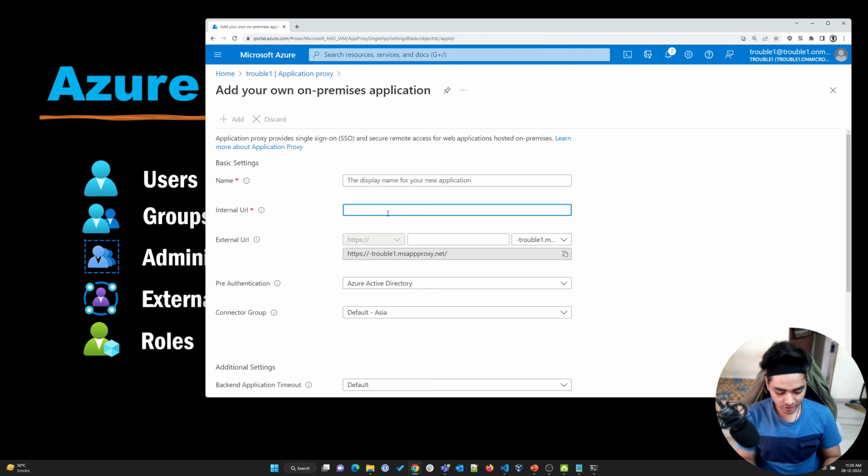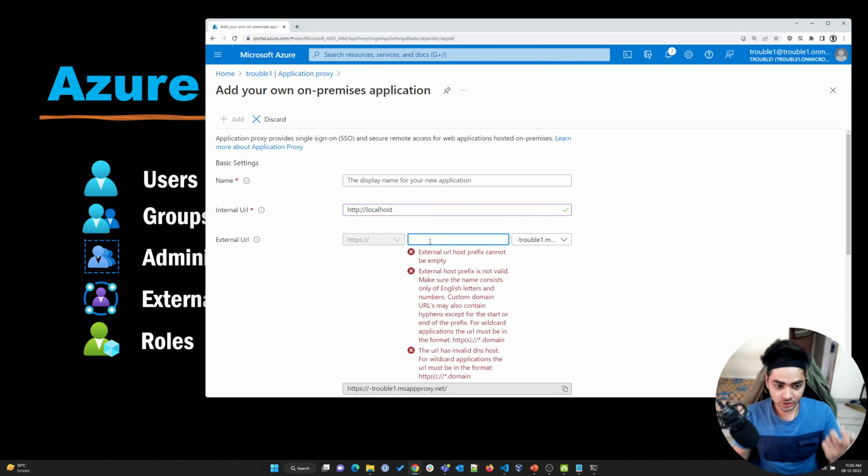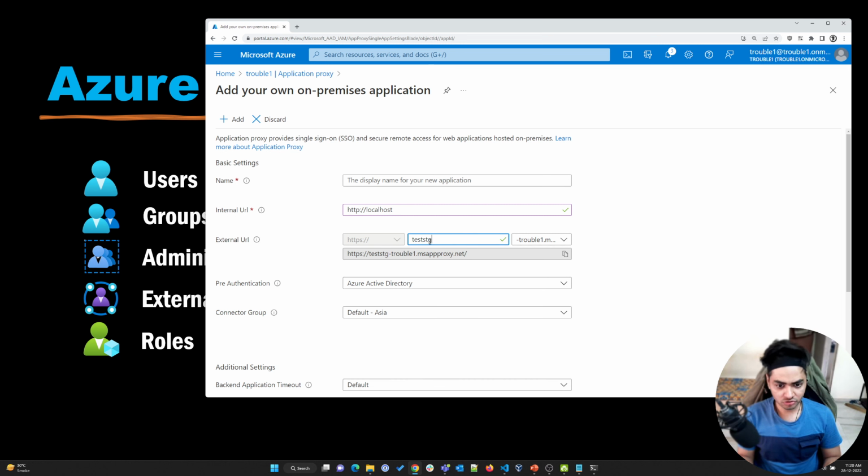So let's say my internal URL is http localhost, and my external URL is going to be, let's say, any name I want, test stage. So this is going to be my external URL. I have both the options, Microsoft or MS App Proxy. So in this way, your local app will now be publicly available.